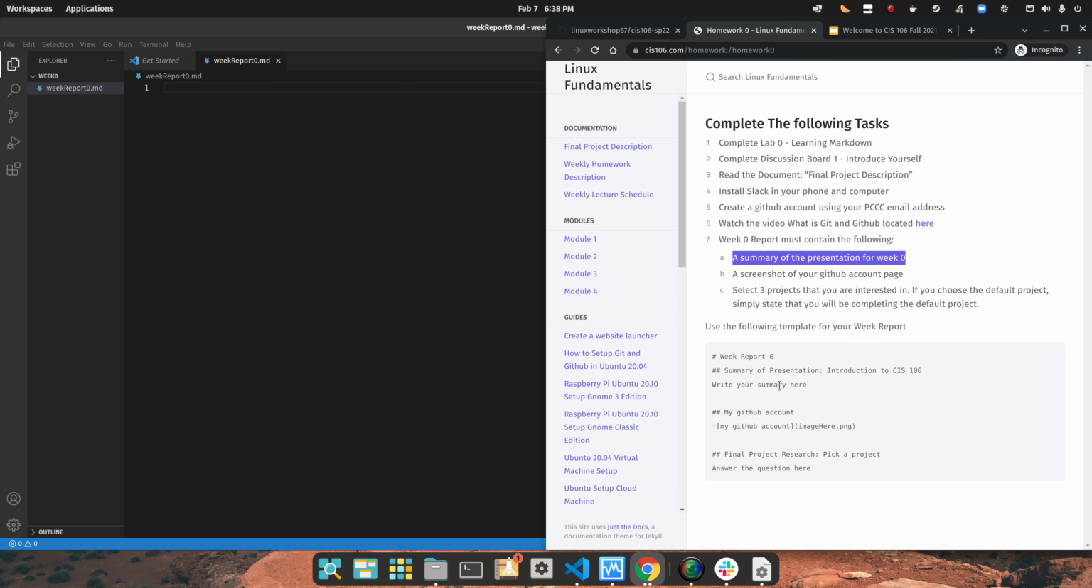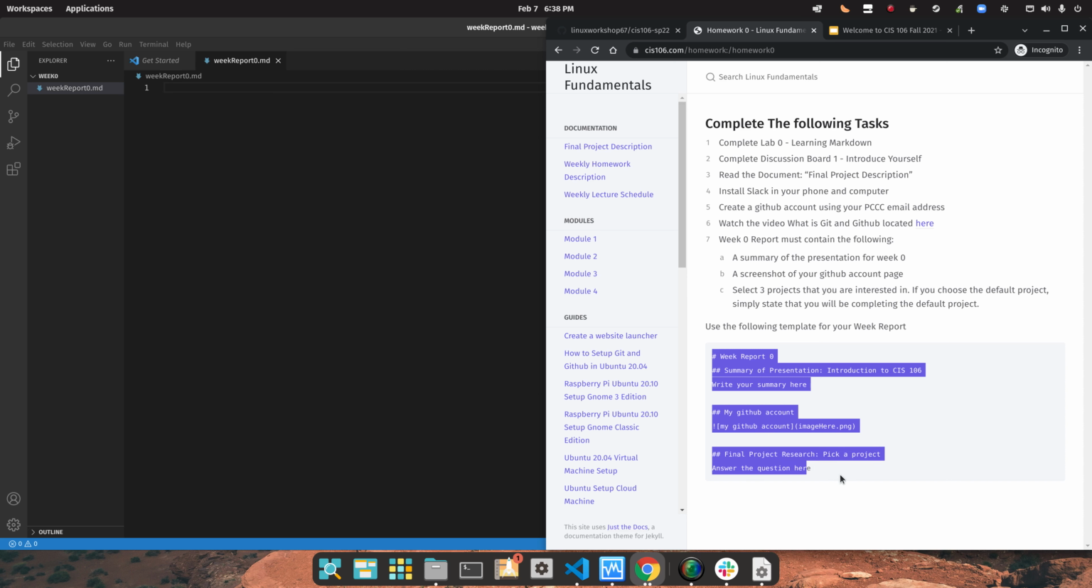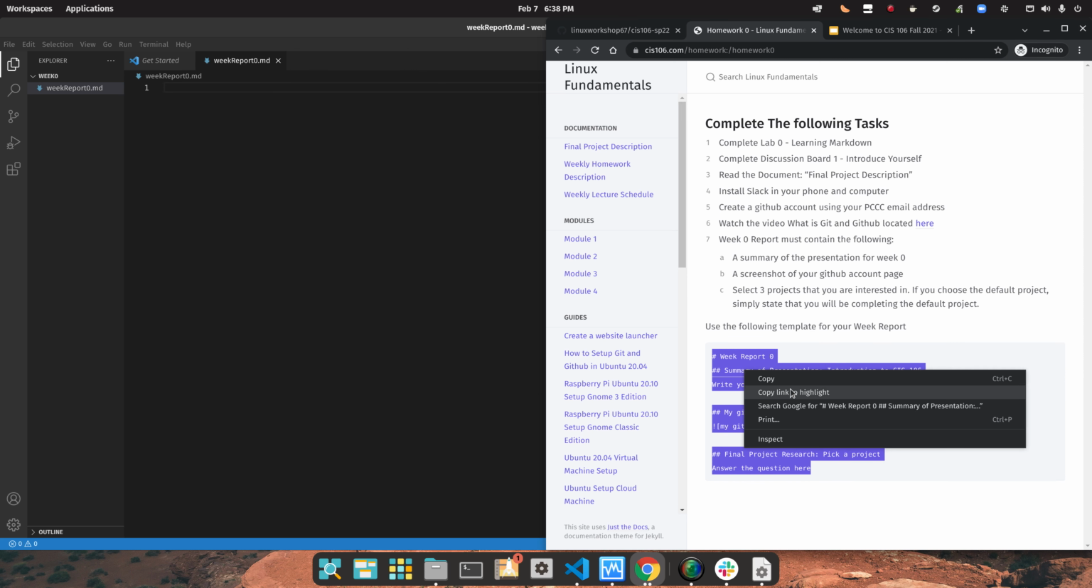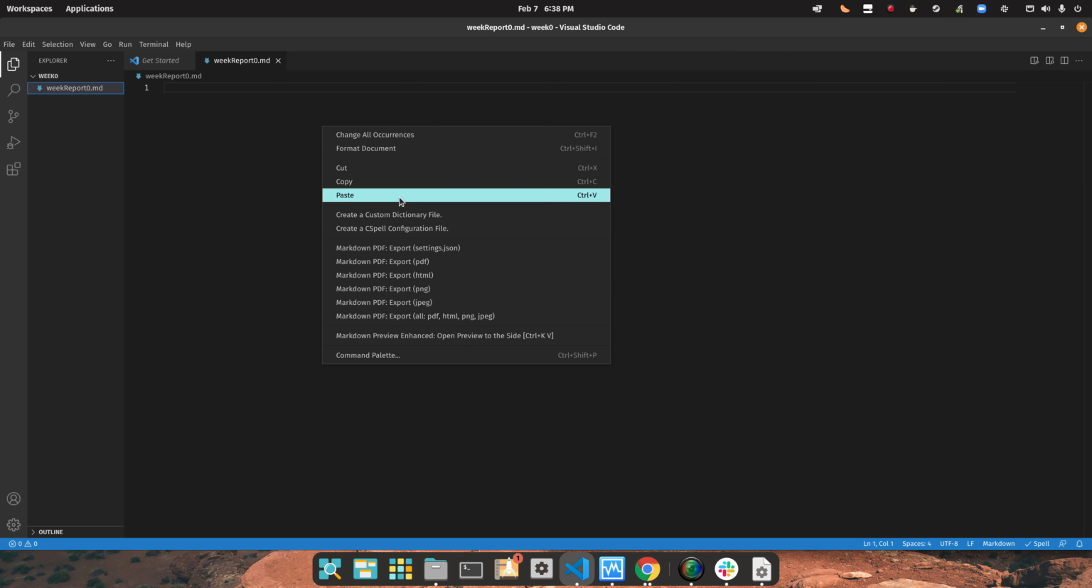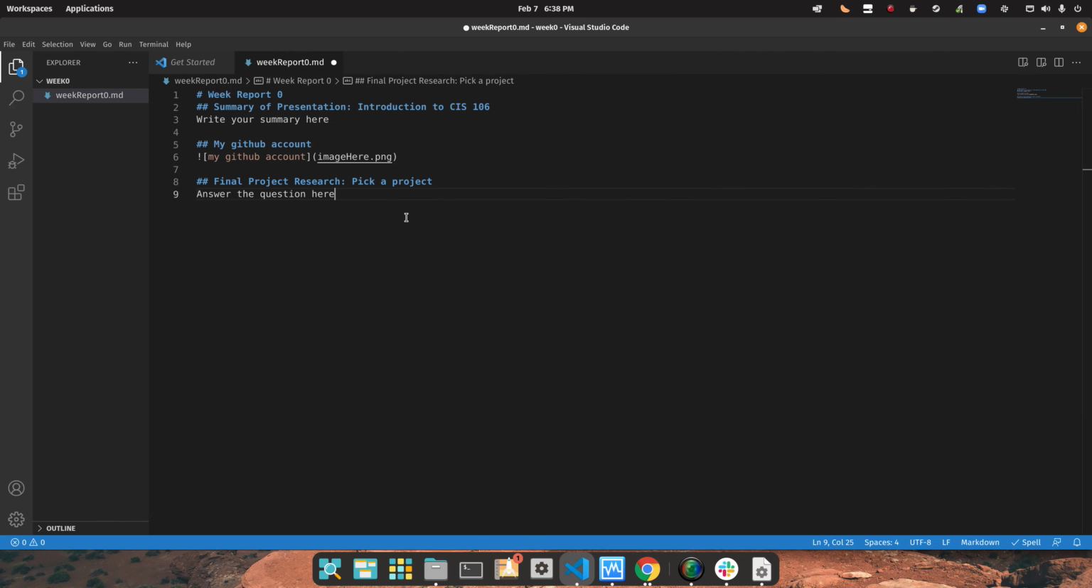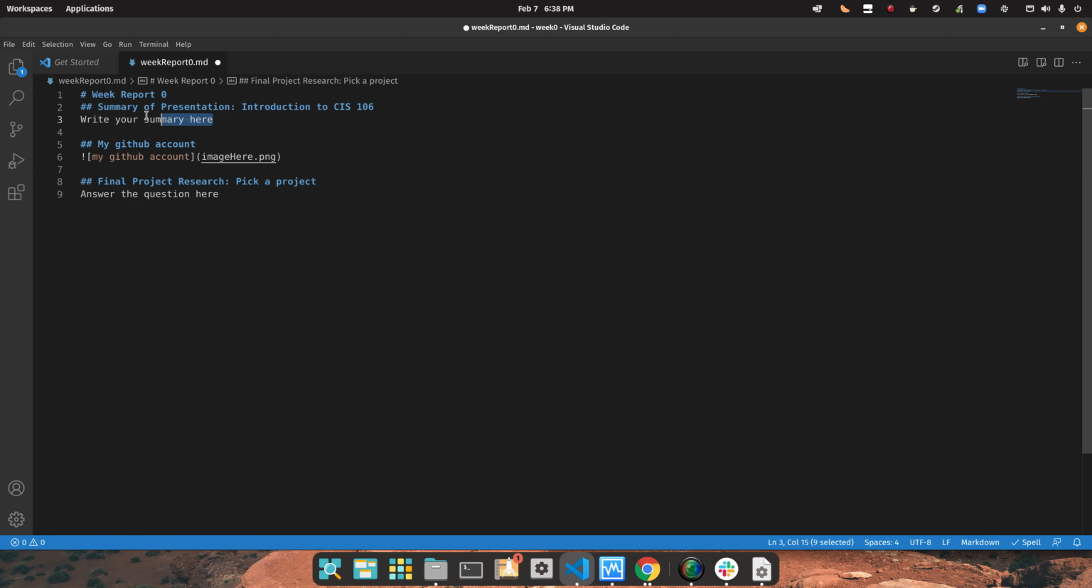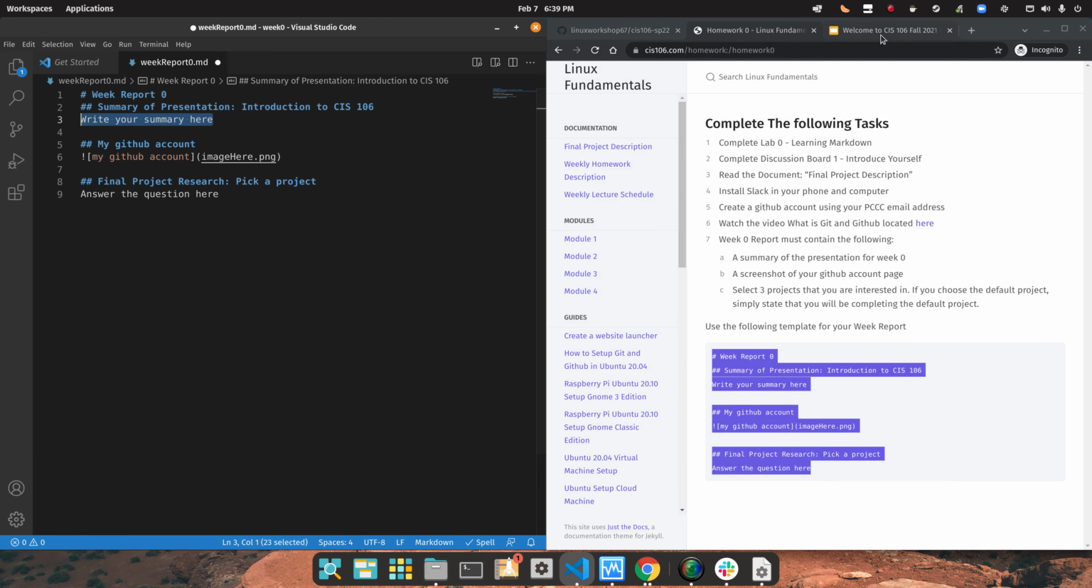Then what you need to do, I already gave you a template over here, and if you did lab 0, you should understand what this is, because lab 0 is supposed to teach you about Markdown. So we're gonna place that over here, right? Let's make it a little bit bigger. And your summary you're gonna write over here, right? So let's see. Let's write a couple of things over there just for the sake of an example.